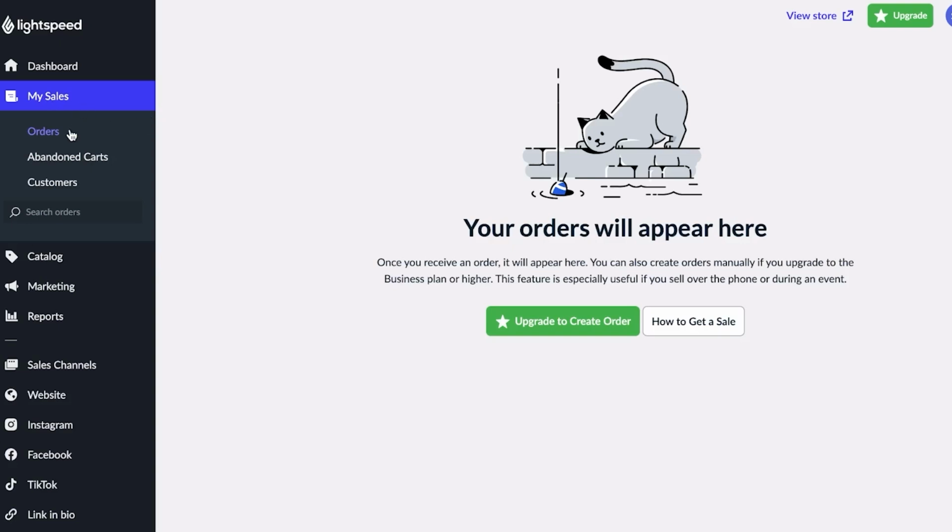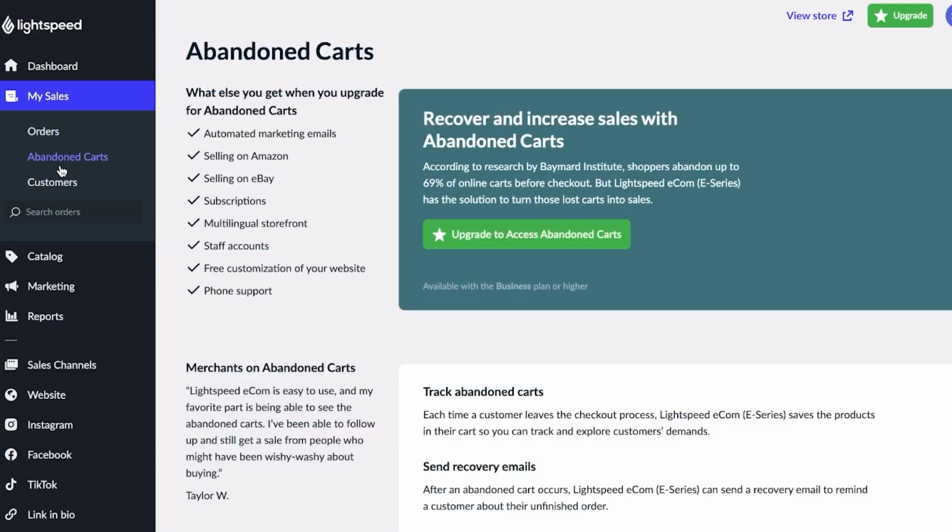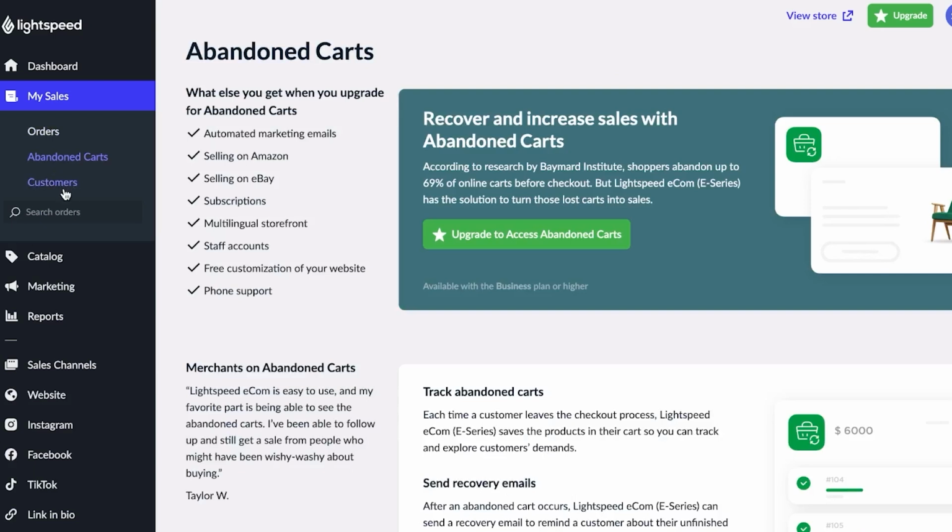Under my sales, you will be getting the order option. Now this is where you will be getting all of your orders for your e-commerce website, and this is where you can manage them. Then we have abandoned carts. They will be shown right here. And then we have customers. Within the abandoned carts, you will be able to automate or create different workflows such as emails, or if you want to send any type of notification to your abandoned carts, you can do that.